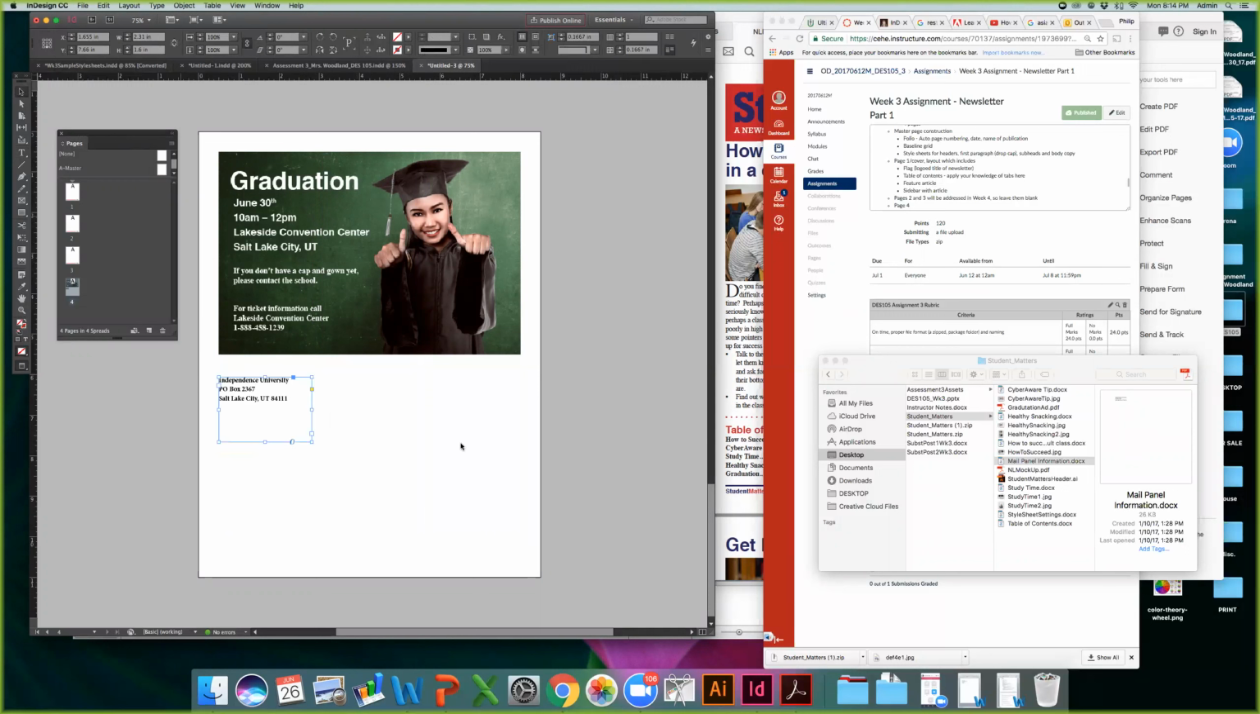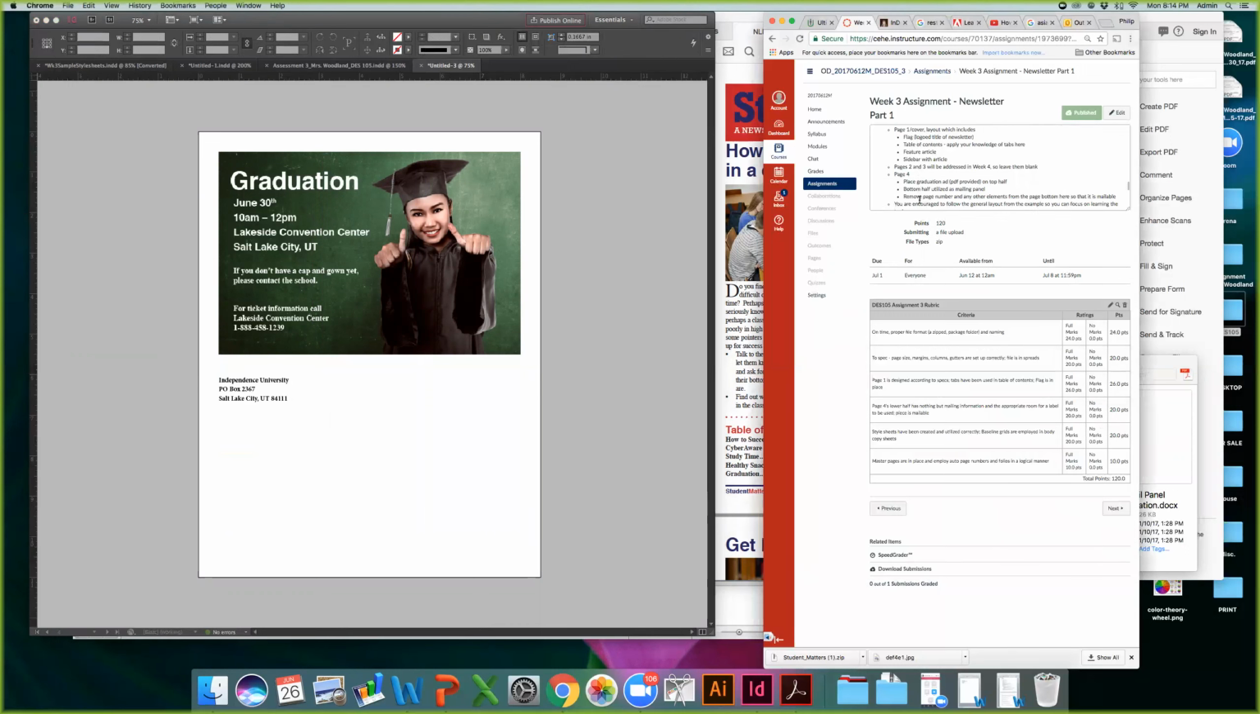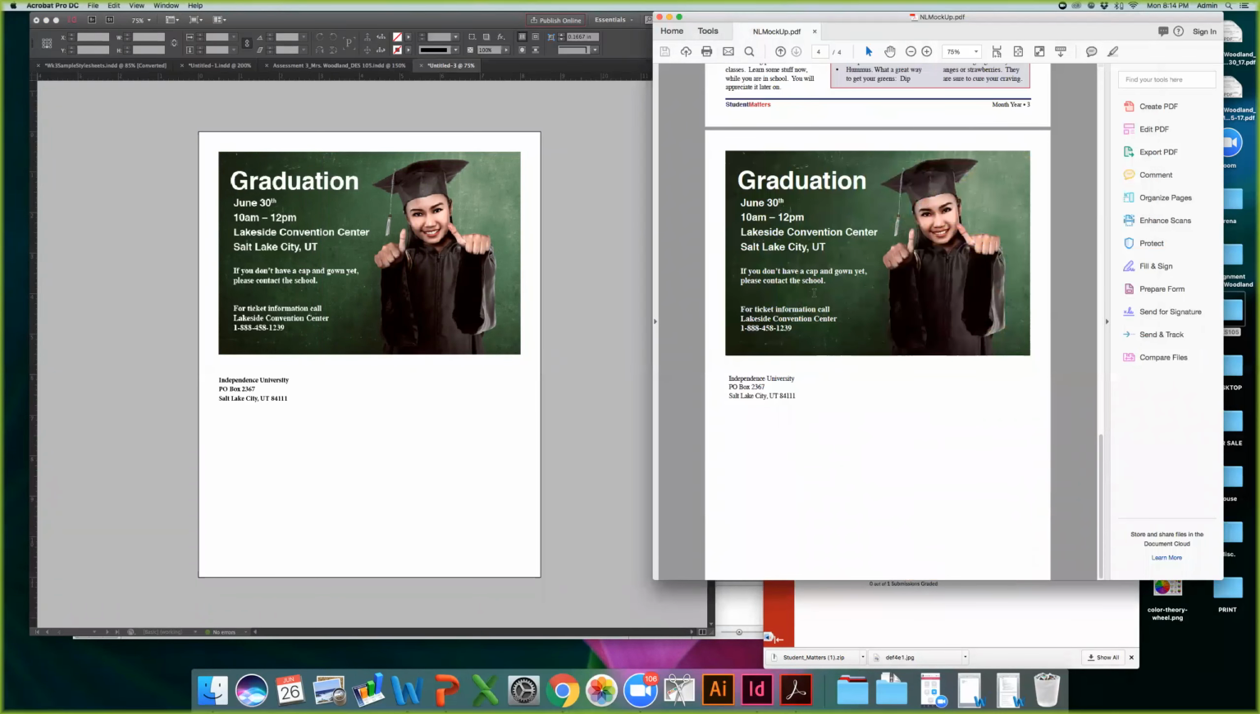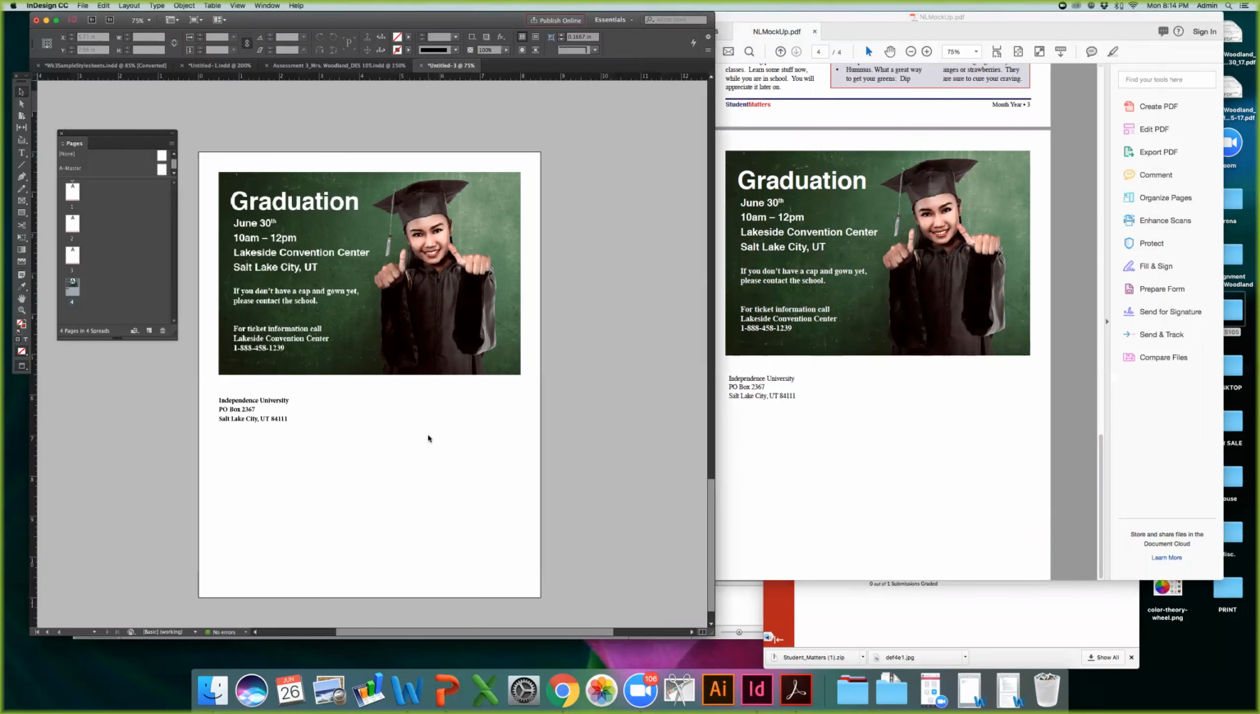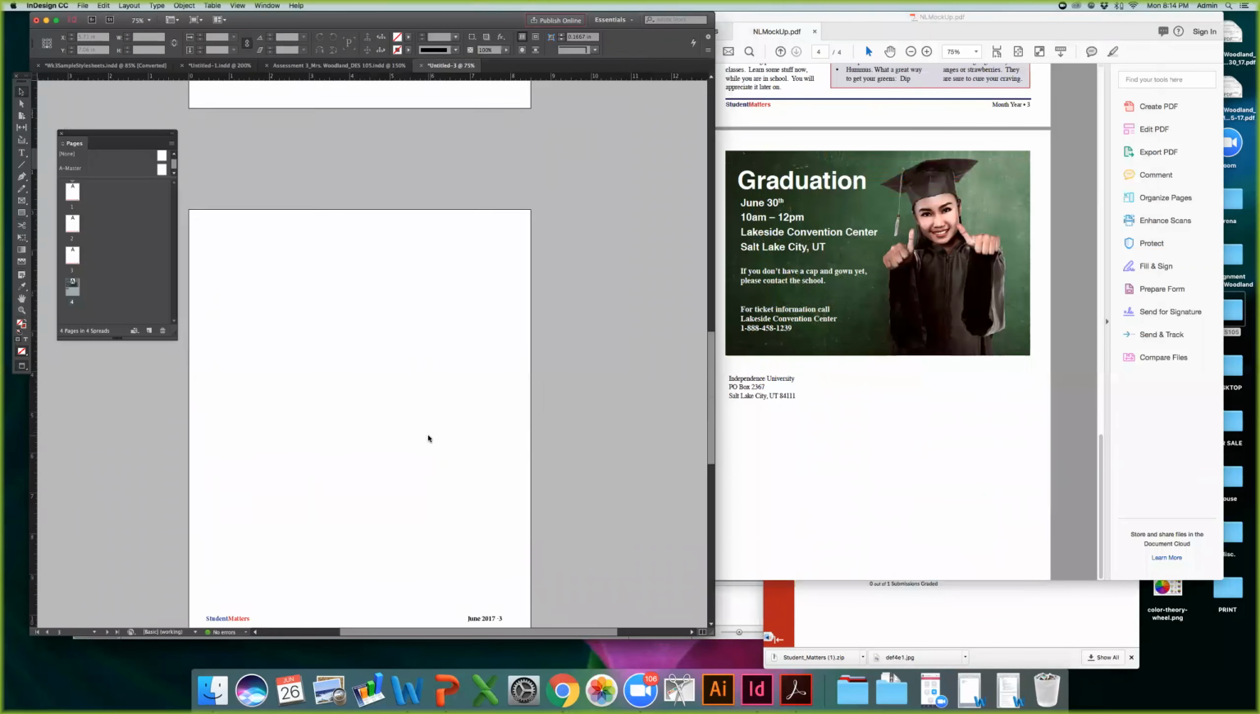So there is page 4, because it says place the graduation ad on the top half, the bottom half utilized as the mailing panel. Remove the page number and any other elements from the page so that it is mailable. You're encouraged to follow the general layout. So let's look at their layout. Yep, they just have the ad and the address. So page 4 is done. That should be pretty simple.